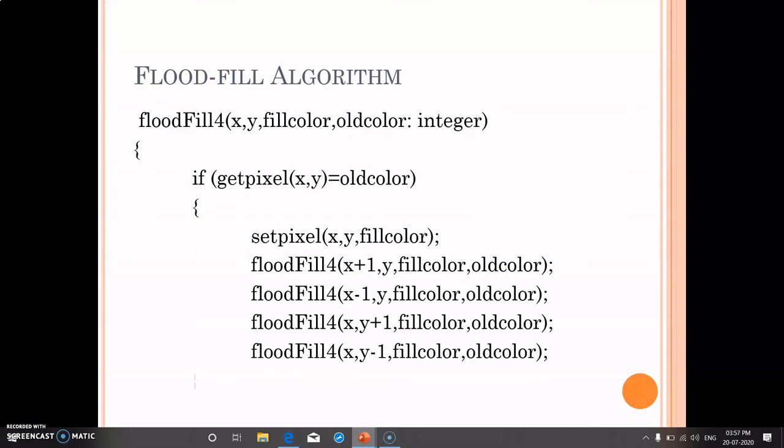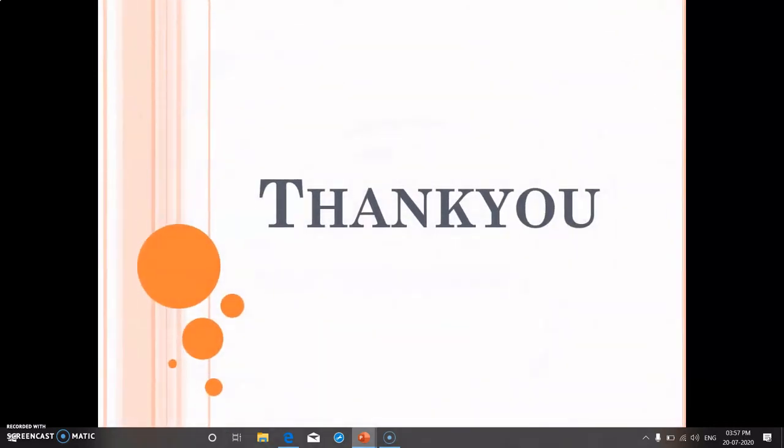So the difference is that in flood fill, all the connected pixels of a selected color get replaced by a fill color. On the other hand, in boundary fill, the program stops when a color boundary is found. This is the difference between the boundary fill algorithm and the flood fill algorithm.